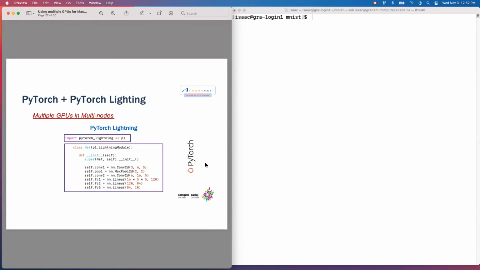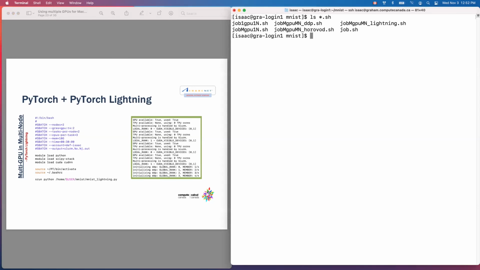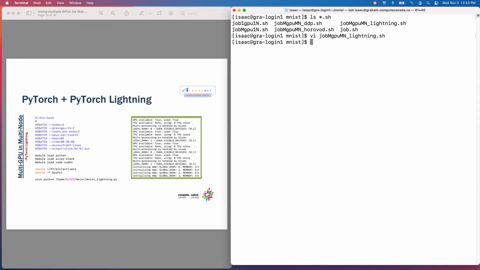So DDP is the same thing. PyTorch Lightning is another way to do multiple GPUs on multiple nodes. Let me just explain what the difference is. So you have to use some CUDA library, and you're going to use MNIST. It's the same thing, nothing different. But your code must be written using those kinds of libraries.